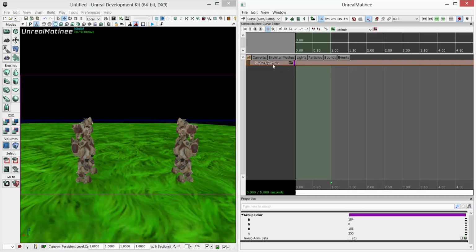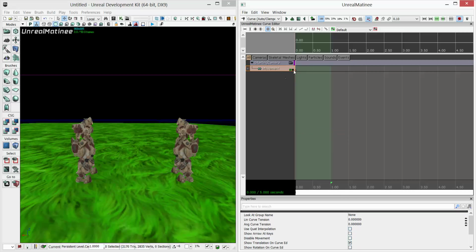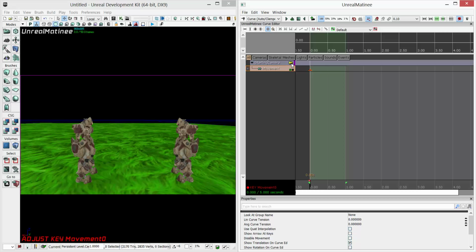So when we click now here, we'll right click on starting camera, and this will allow us to add a whole bunch of different things, but for these tutorials we'll only use an event track, animation control track, and most importantly our movement track for our camera movement, which is what we'll select. So the first keyed movement is where the camera currently is located on our map right now. So we moved it originally with this. Now if we want to move it, we'd have to click this key and key the movement here.